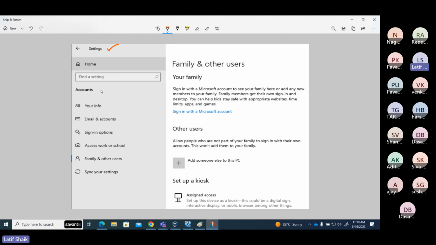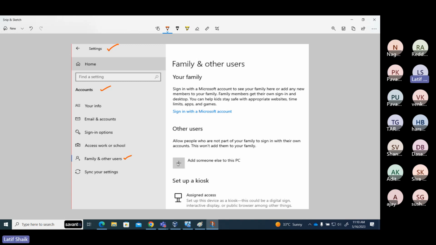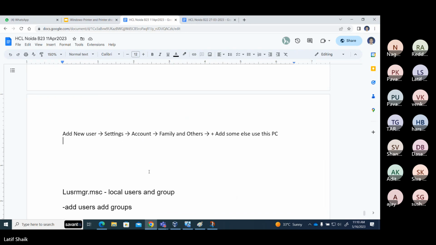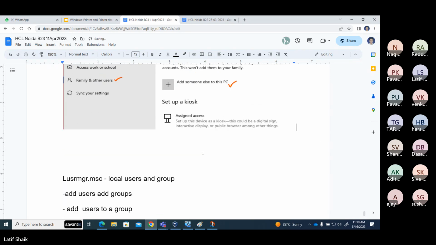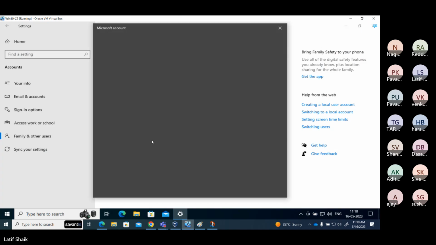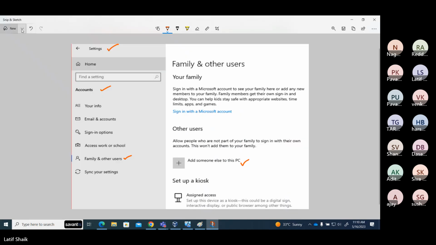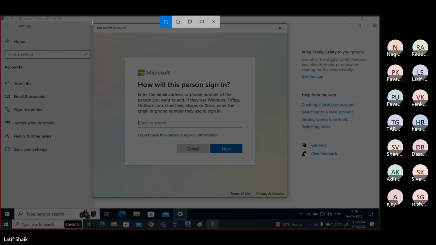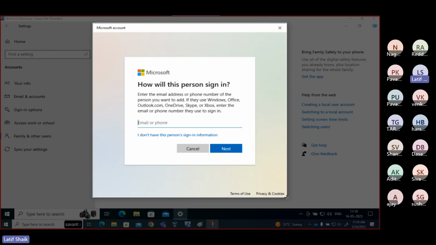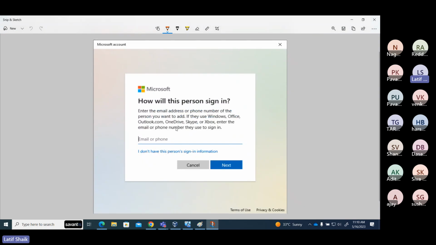So it is settings, accounts, family and others. This is family and others, you have to select this one. Once you select, close them. I don't want to connect with Microsoft, so then I have to select this option. Then next.